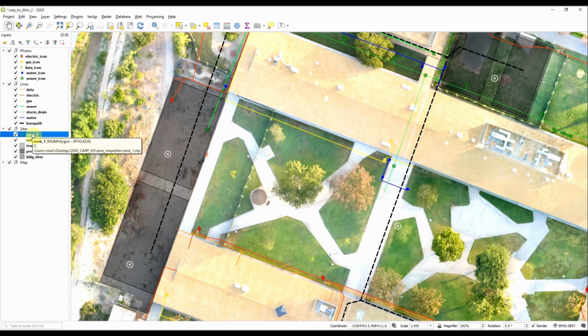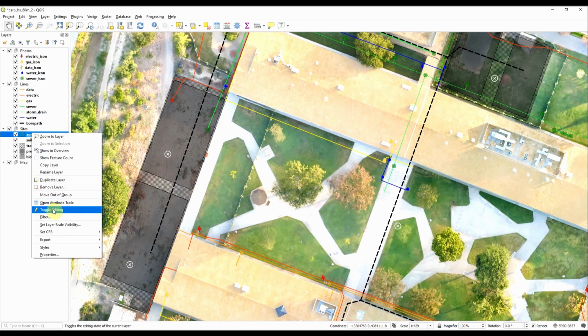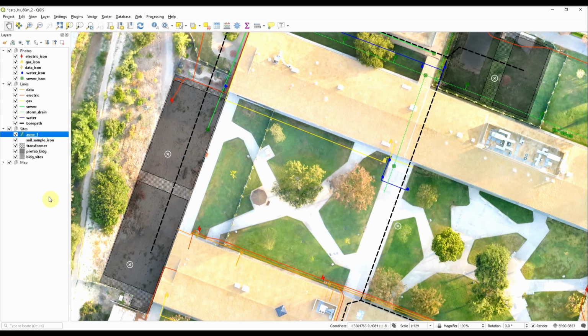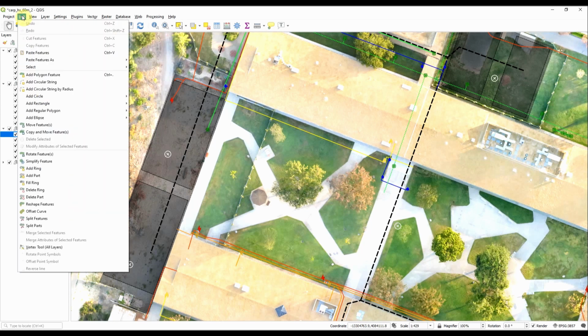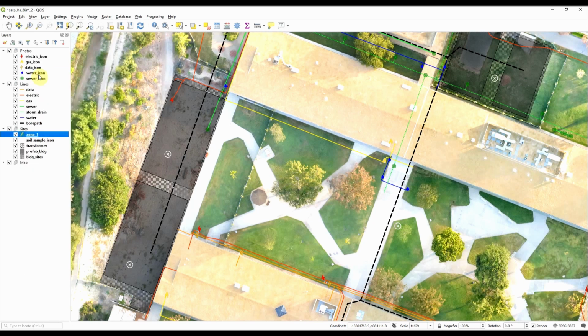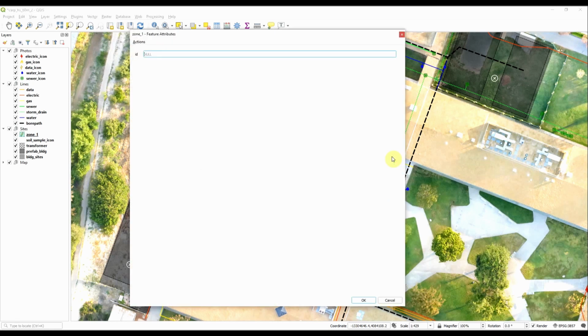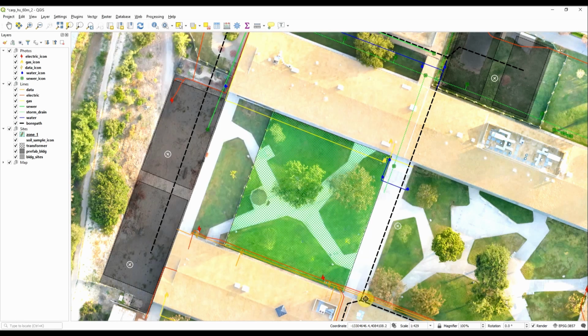Edit Layers. To edit a layer, right-click on the layer name and select Toggle Editing. Now select Edit in the top left-hand corner, go down to Add Polygon feature and left-click. To add a new feature on the map, left-click at a starting point, move your mouse to a second point, left-click again, and continue this process until you have designated the shape of the polygon. When you are finished, right-click and press OK in the pop-up window. Now you can see the completed polygon on the map.